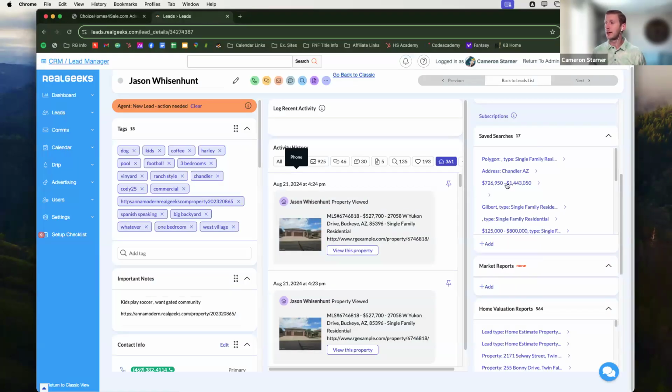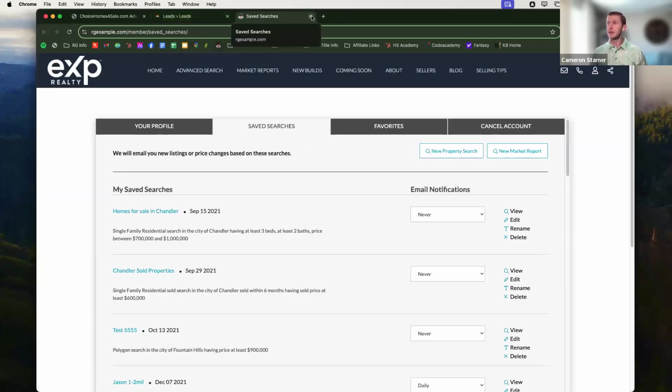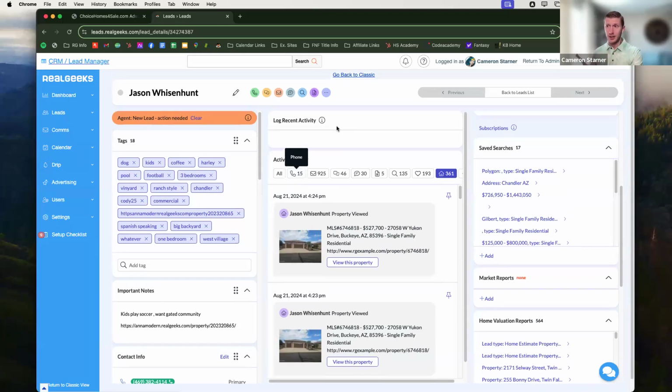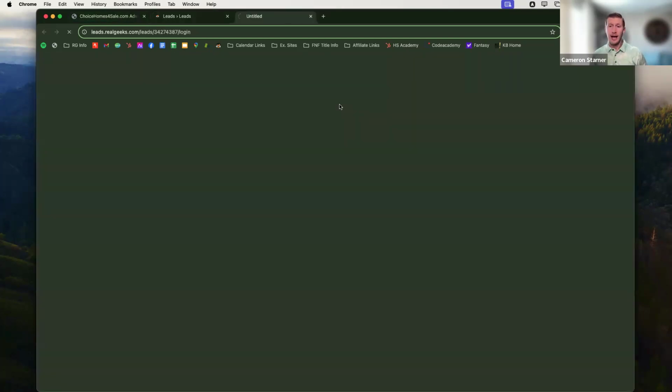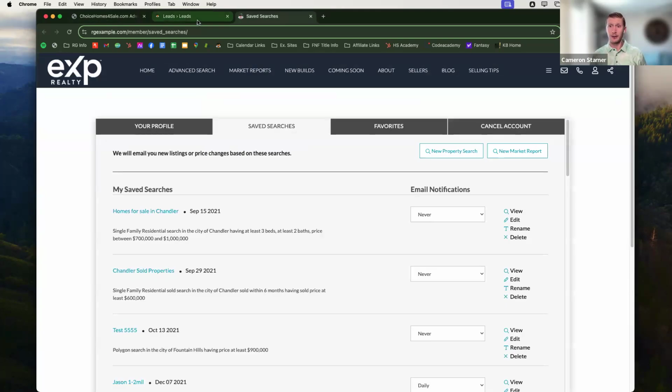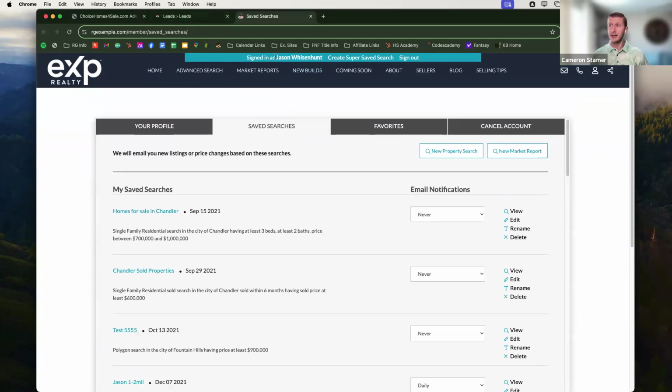And so the super saved search, I don't know why this is not cooperating with me right now. Okay, so what's going to happen is you can actually, as the agent, again, Jason wants something specific that's not on your website. You have the ability to log in as that person onto the website. And when you do that, a little bar should pop up at the top. So here it's telling me I'm signed in as Jason. So what this means is as I navigate the website, every property I click on or favorite is going to show up in Jason's profile.